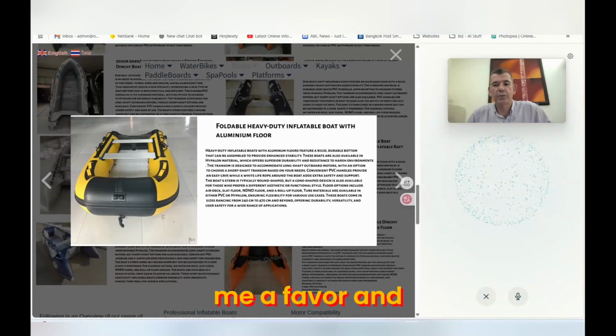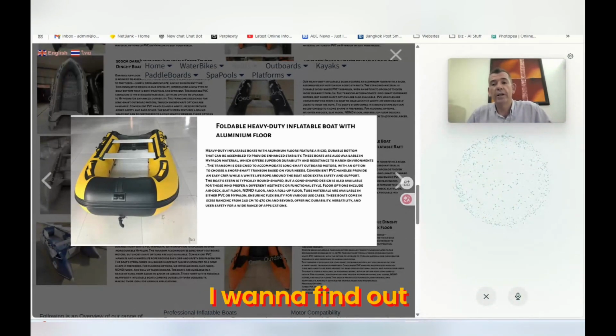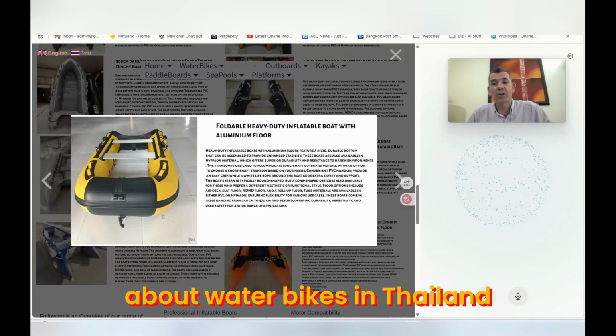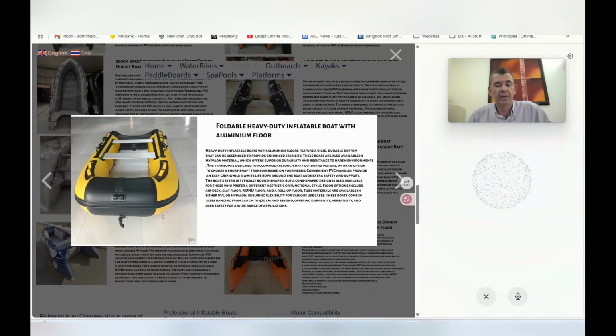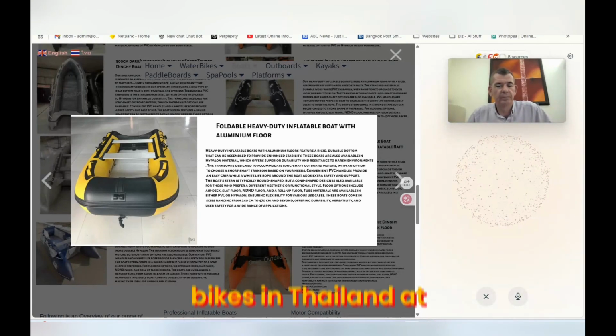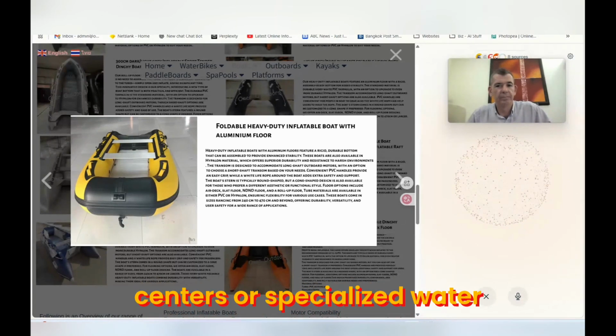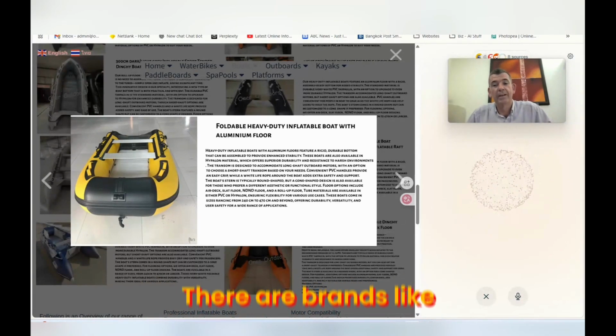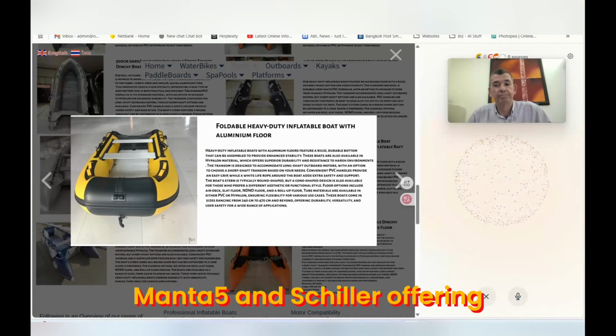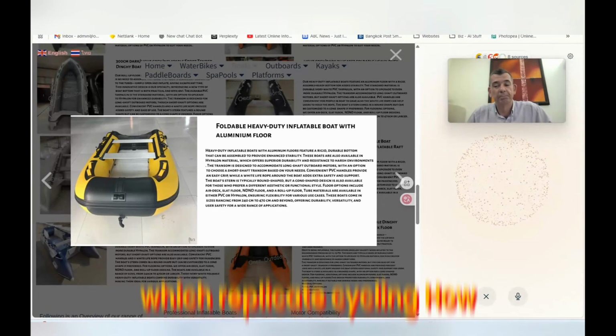Okay, now I'll get you. Can you now do me a favour? I want to find out about water bikes in Thailand. Where would I go for that? You can find water bikes in Thailand at places like adventure sports centers or specialized water bike operators. There are brands like Manta 5 and Schiller offering hydrofoil water bikes, which replicate cycling.